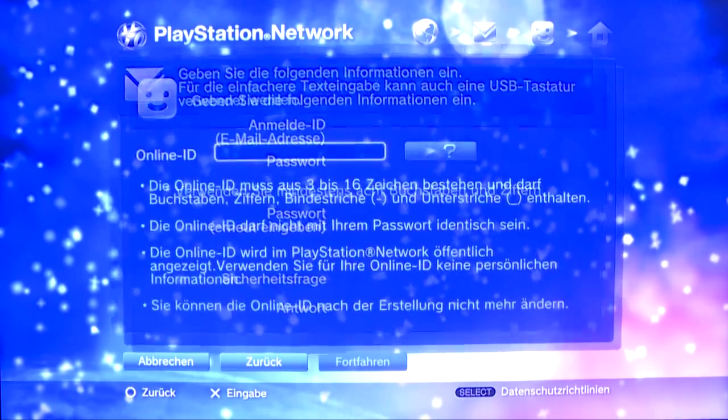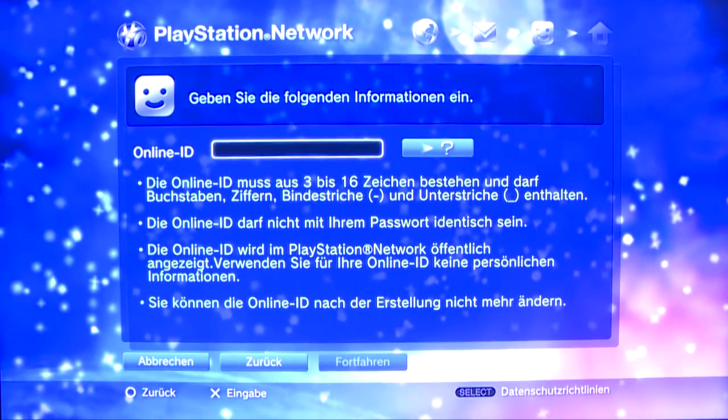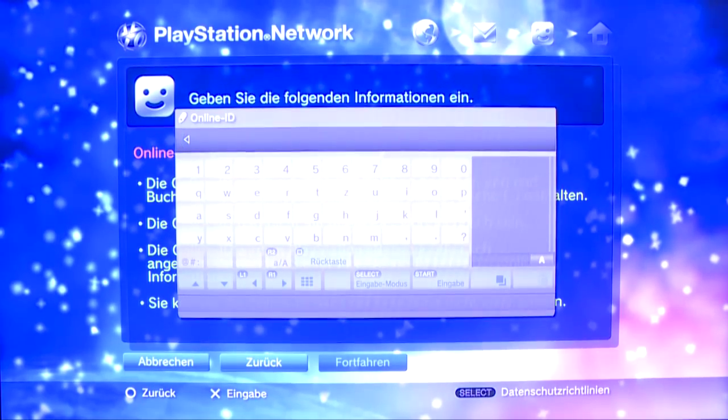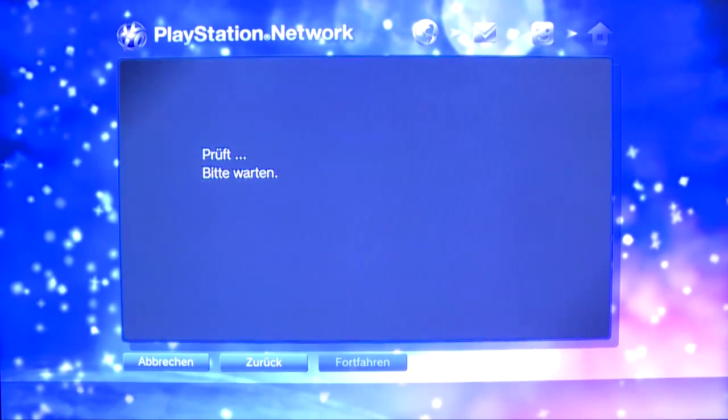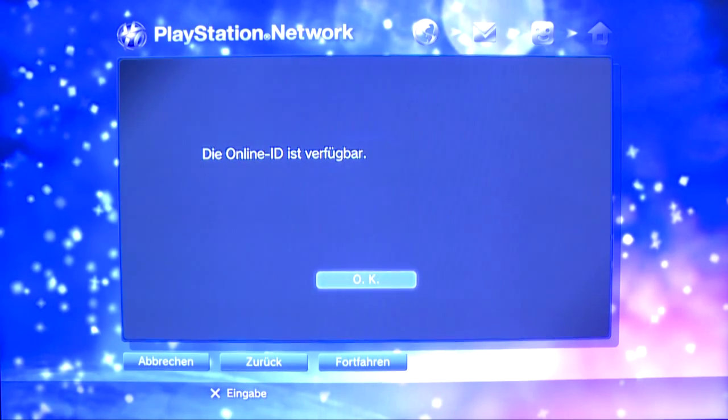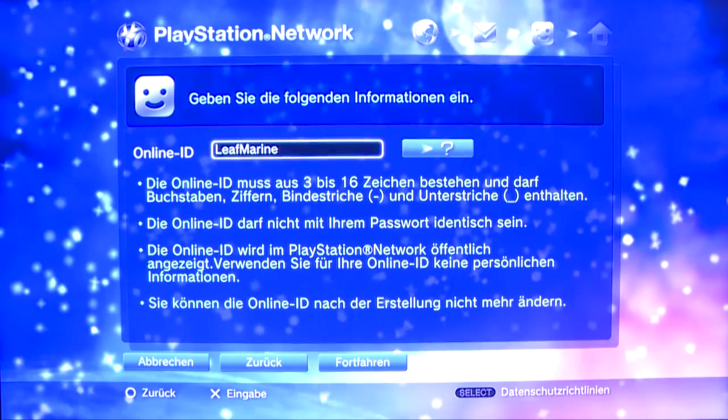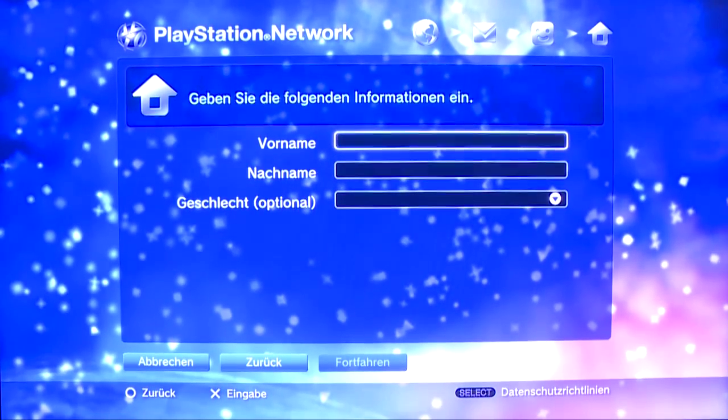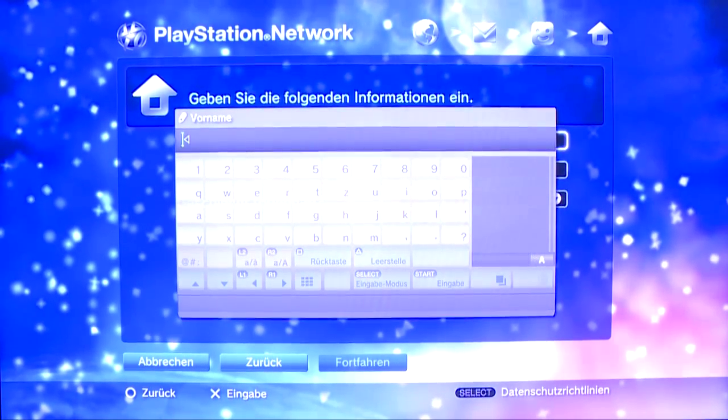Now choose your online ID. Watch out, this is your ID for PlayStation Home and it will be visible to others. You're not able to change it later on. So it's checking if your ID is available, and we're done. Okay, then hit the X button, and certainly Sony wants some more information about you.